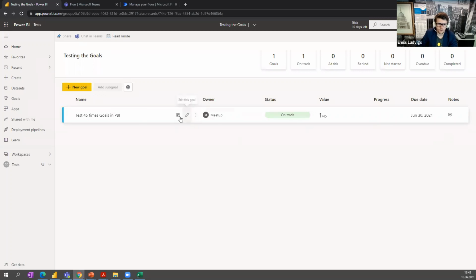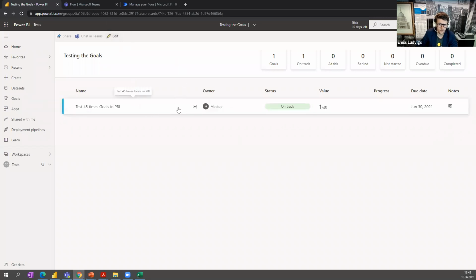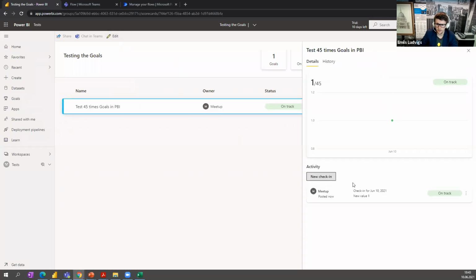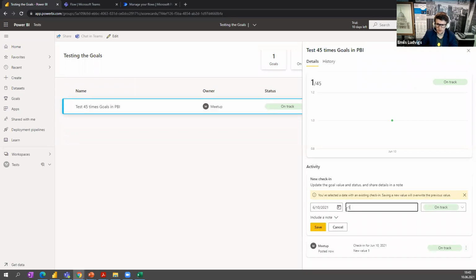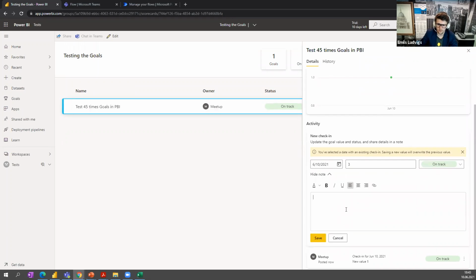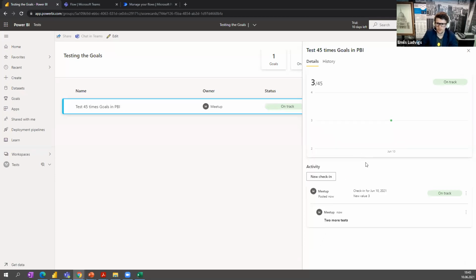For example, here you can click on it, reading mode, and see how it's going. I can press new check-in. For example, today I already did 3. This means I have 42 more. I include a note, 2 more tests. I can bold it, to look cooler. New check-in, and you can see.